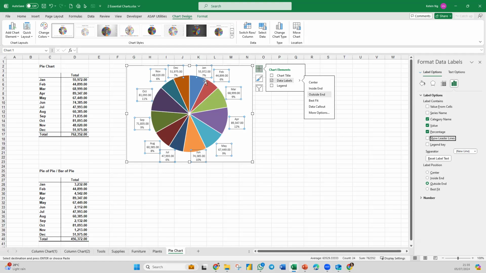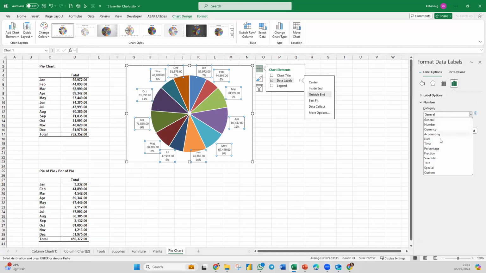Now, you notice that the percentage just comes with a round number. That's because we don't have any reference or formatting for them. Therefore, you can close this label option, go to the number format and choose percentage. So when you look at the numbers now, they are much better, right?